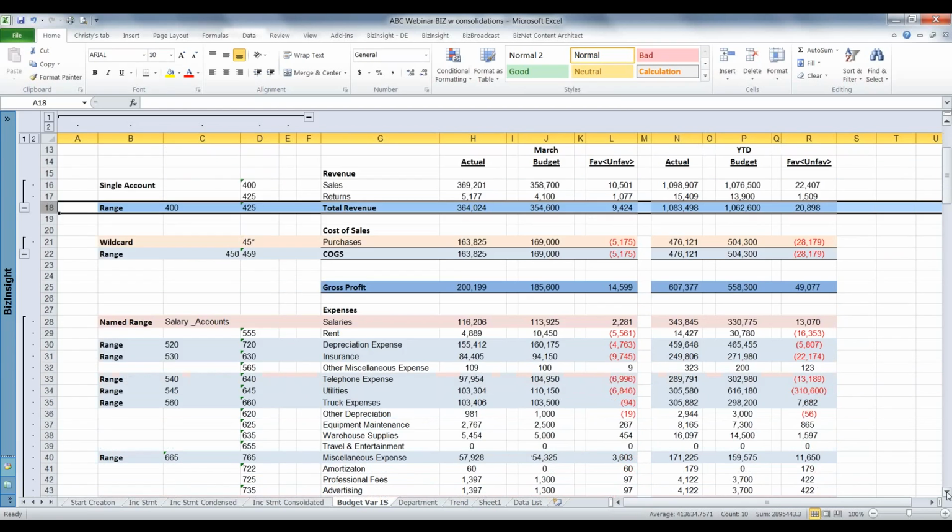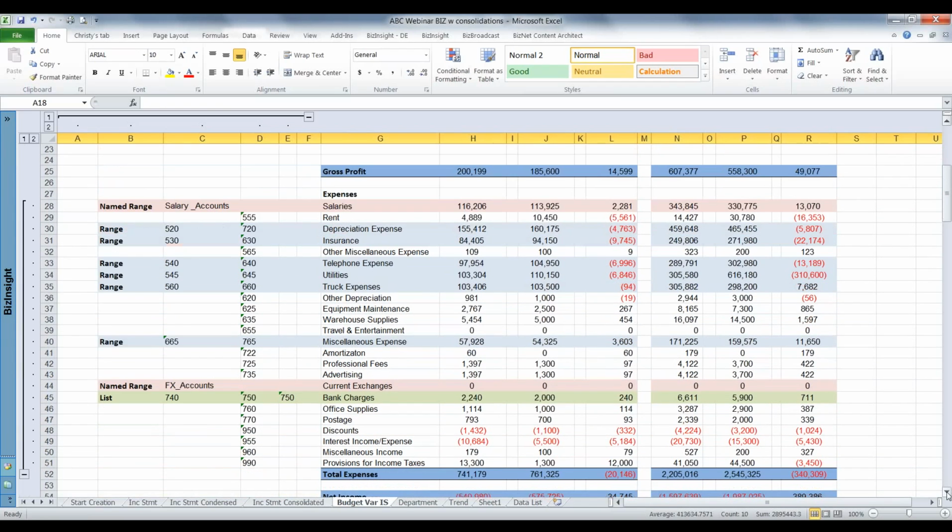Now, one of the Excel features that you can do, and it's just basic Excel, is to use named ranges. And so with BizInsight, if you're used to using named ranges, you can also utilize a named range for your account listing. So if you have a particular account listing that you will need to use and the accounts are not contiguous, so you can't use a range, so you're looking for an easier way to designate those accounts, you can create a named range.